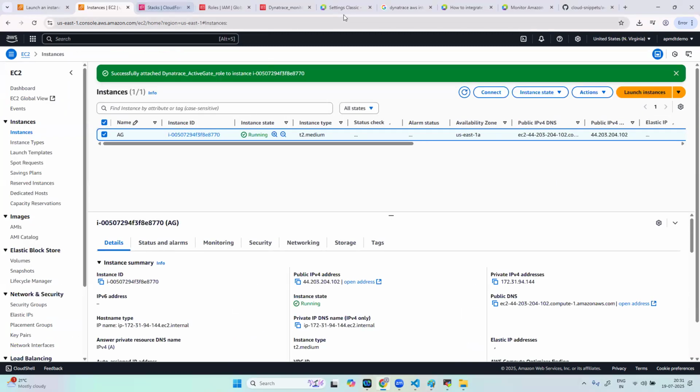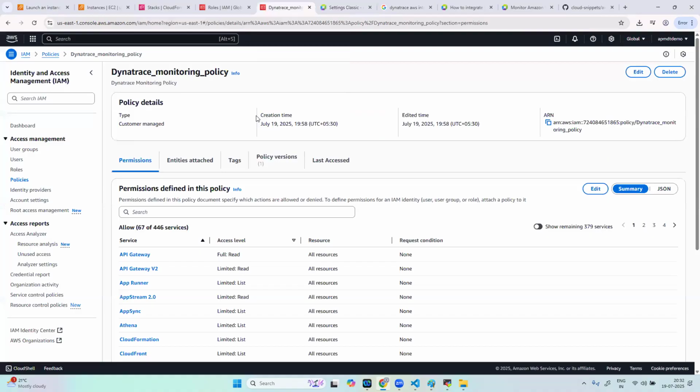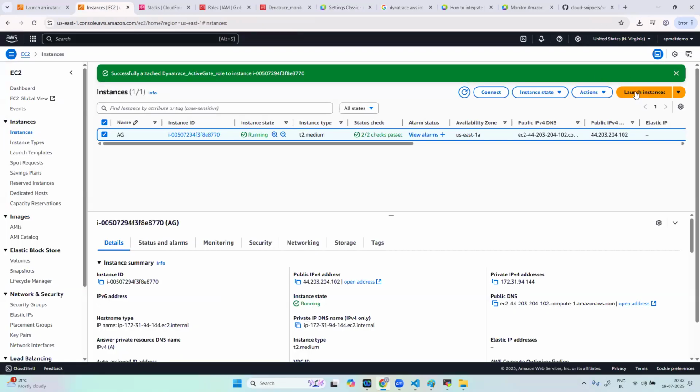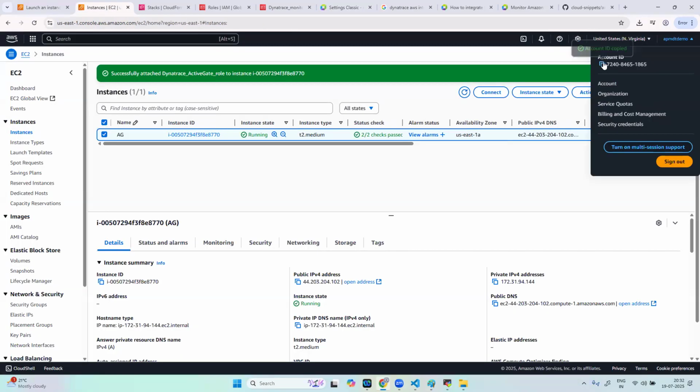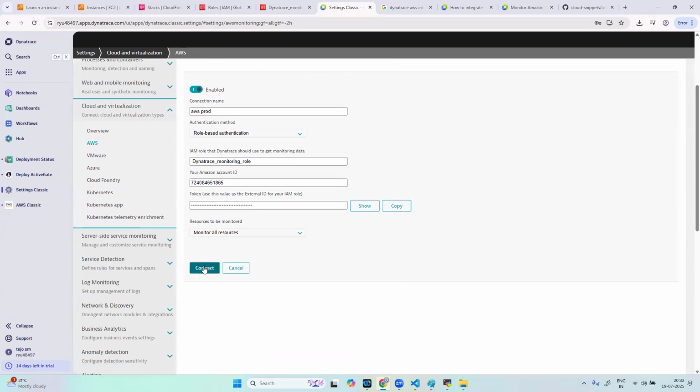Done. I'll go to my settings, AWS prod, the role of this connection, Dynatrace monitoring underscore role. So I'll change from policy to role, with a role and the Amazon account ID. This is my account ID, so I'll get this. Now monitor all resources. I'll connect this.